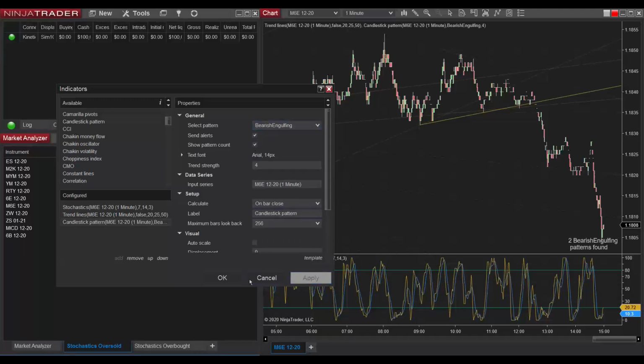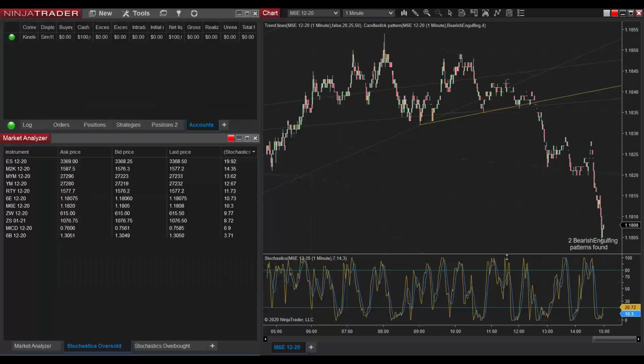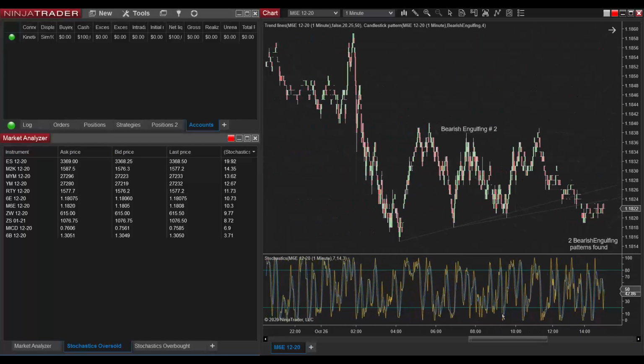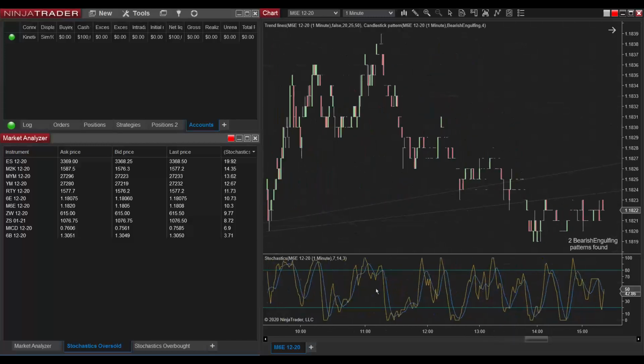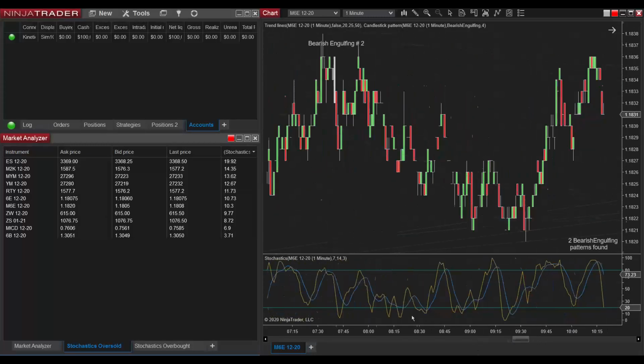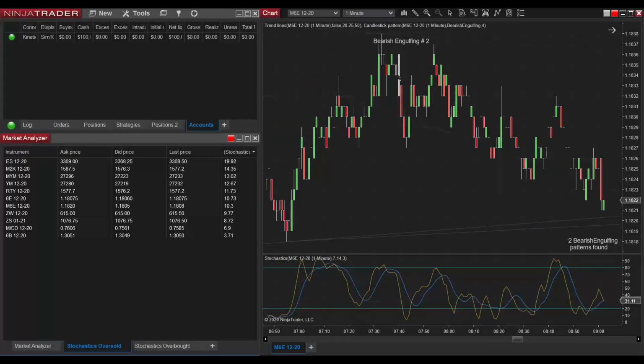If you go ahead and click apply, you can see here it says 2 bearish engulfing patterns found. Looks like I'm going to have to go back in history to see where one is. And here we go. So I'll go ahead and expand the chart a bit, move it over, make it bigger so we can see. And so this candlestick here was identified as bearish engulfing.